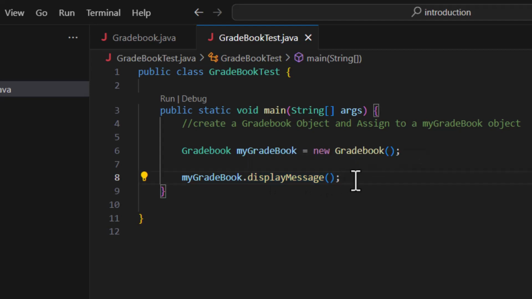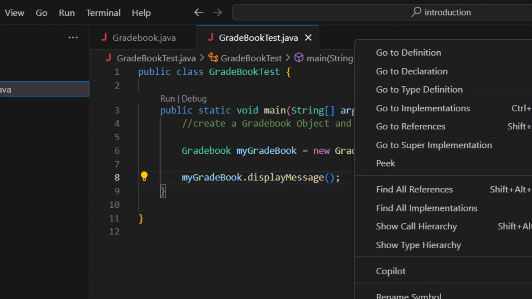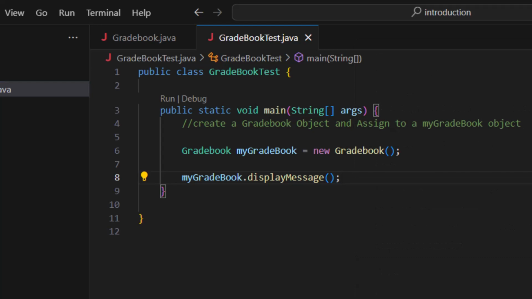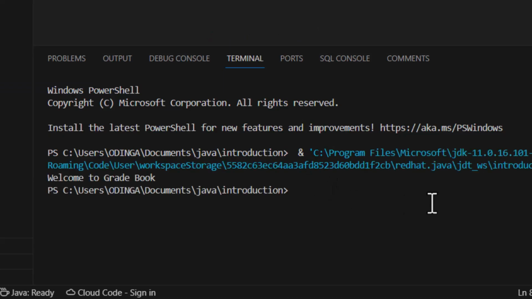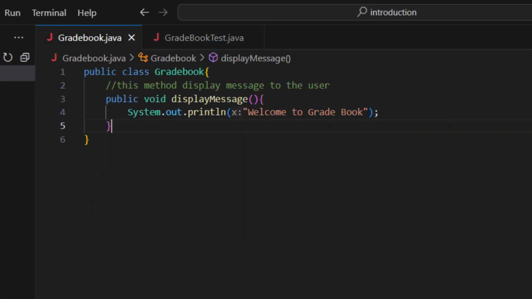So let us run this file to see what happened. What I'm going to do is run Java. It's running. Now look at what happened. What we see here is welcome to my gradebook. However, if you look at it very well, we cannot run this one. No, but this is a test.